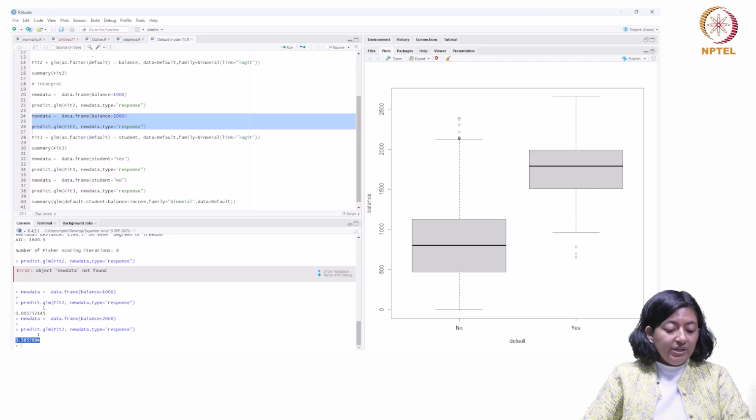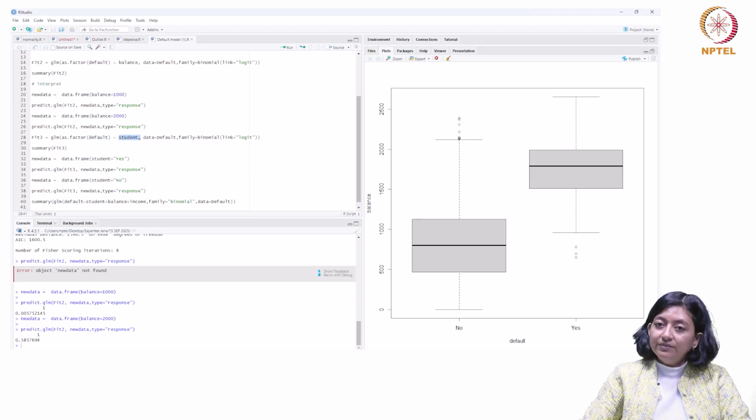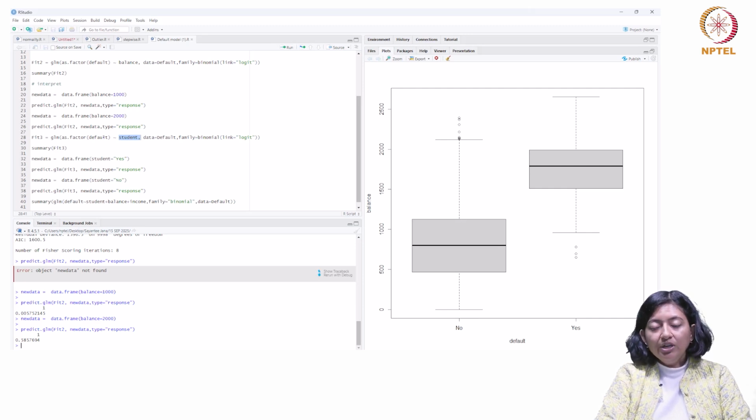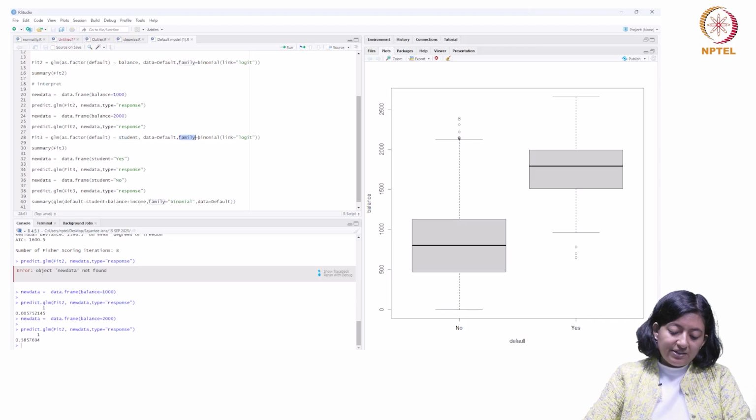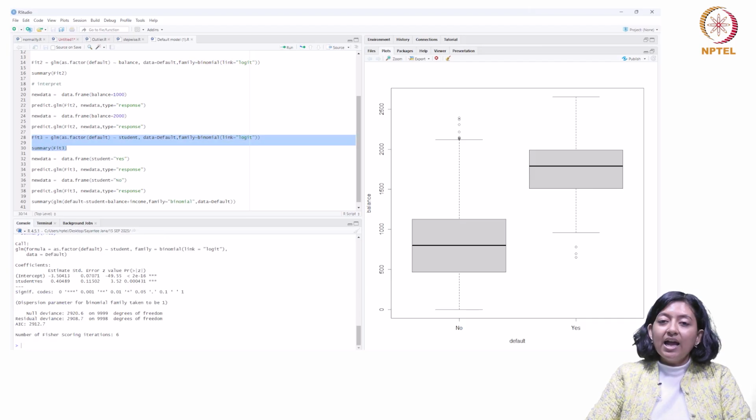So, till now we have modeled a categorical feature on a numeric feature. What if we are to model a categorical feature on another categorical feature? We can do it in the same way that we have done before. We can use the GLM function, mention the two features, the name of the data set, and then finally we will need to write family equal to binomial, link equal to logit. So, we run this and now we look at the output.